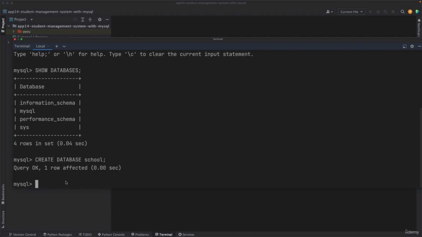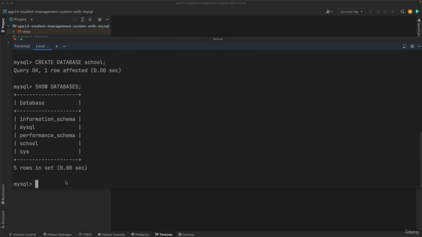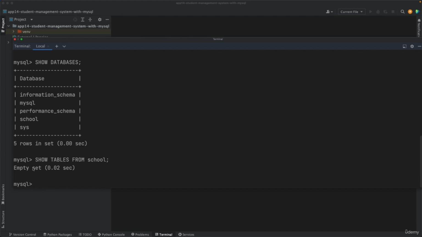Now, to verify that you actually created a database, you can call SHOW DATABASES again with a semicolon, and you'll see that school has been added to the list of databases. To see the tables of the school database, you want to do SHOW TABLES FROM school semicolon, press enter, and you'll get Empty set for now, because we didn't create any table yet.